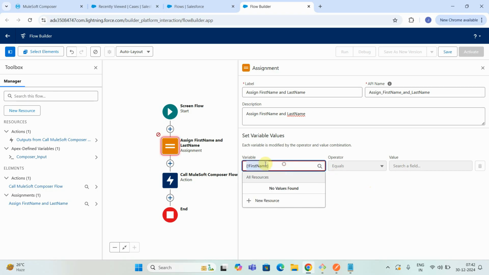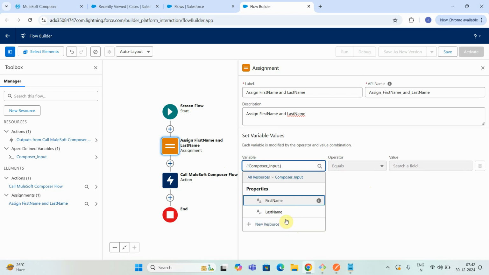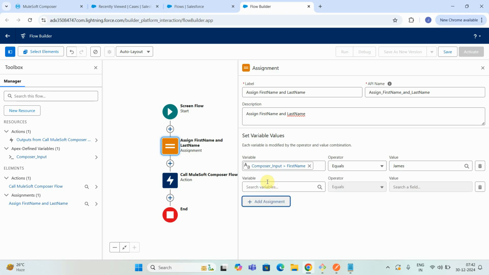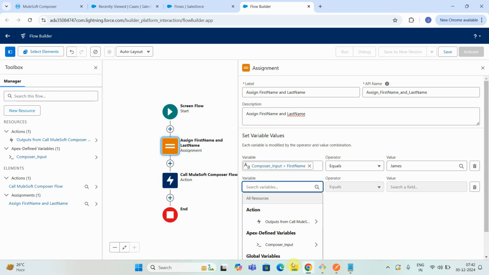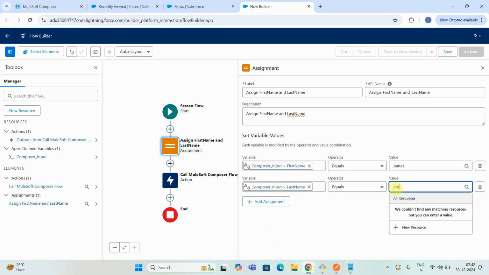So I need to search the variable, and the variable will be composer input, and this is the first name. So we have created one variable, right? In that variable, we have defined the Apex class. We are giving the first name, and first name is equal to James. Then we search for the composer input, which is last name. I can just say Jim.